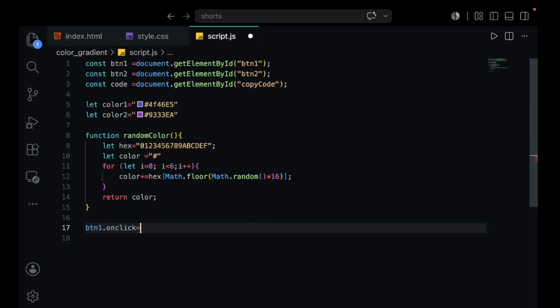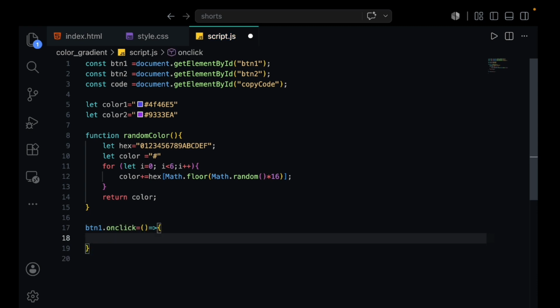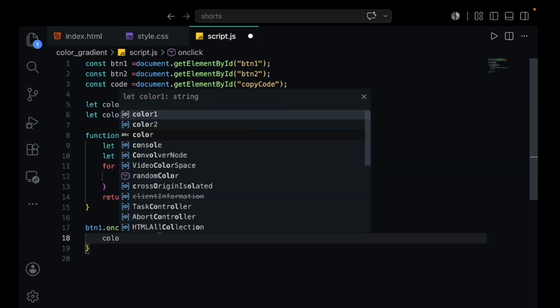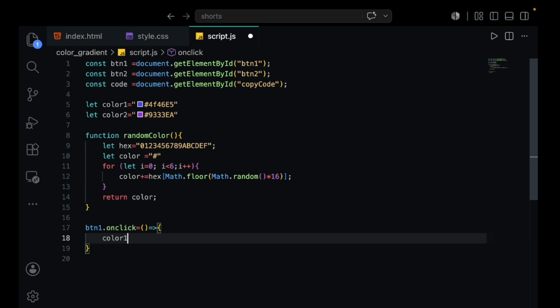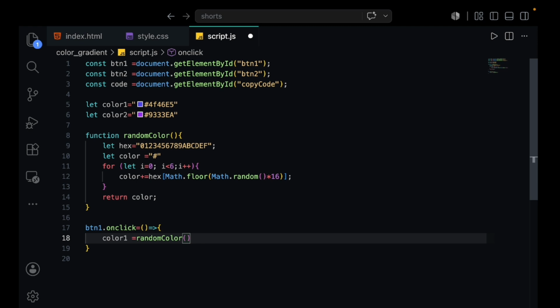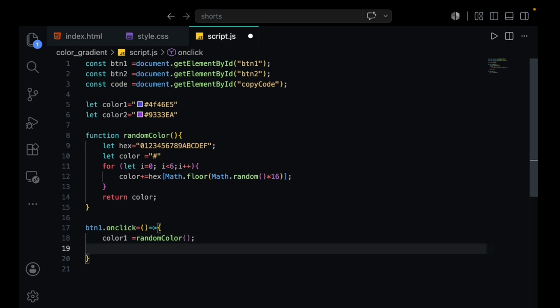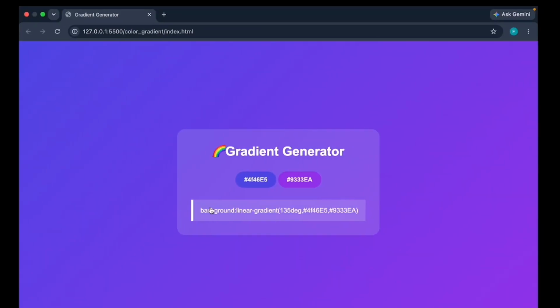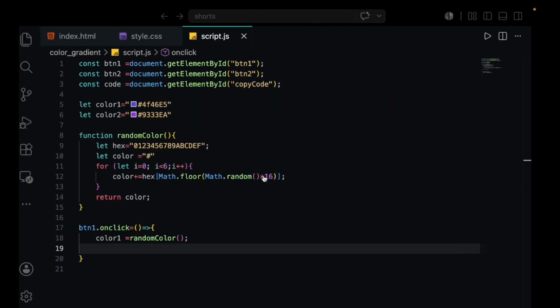From btn1 dot onclick, we're going to make a fat arrow function, and inside that we're going to get the color 2. For color 1, we'll take a color 1. For btn1, we're going to take a color 1, and then we're going to call this function random color. So let's call this random color, and we're also going to change their inner text, because when we change the background, the text of the button also changes according to the background.